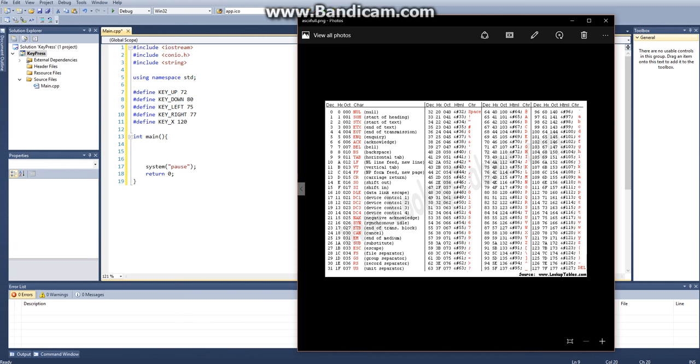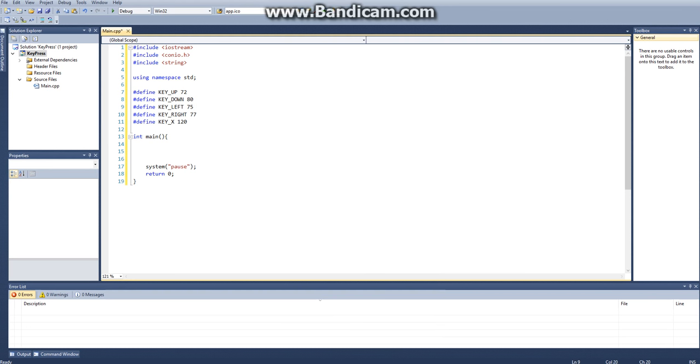the ASCII table. So if you wanted to do W instead of up, then you could use, where's W? Right here, you can use 119 instead of up. But yeah, you can copy these down. These are the values that we're going to be using.